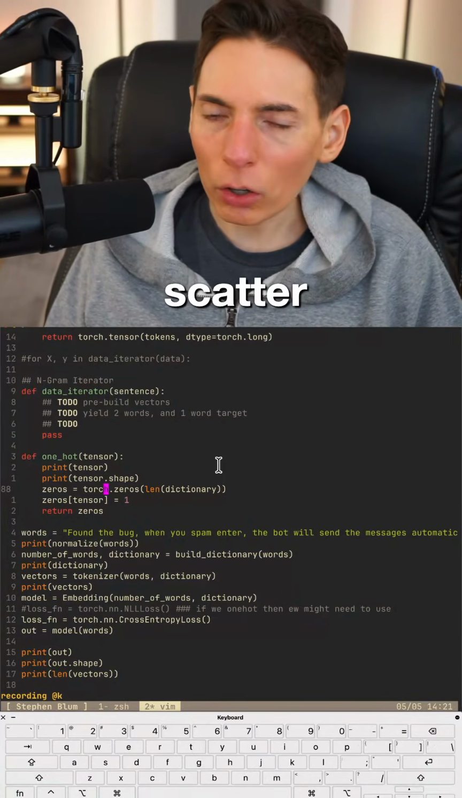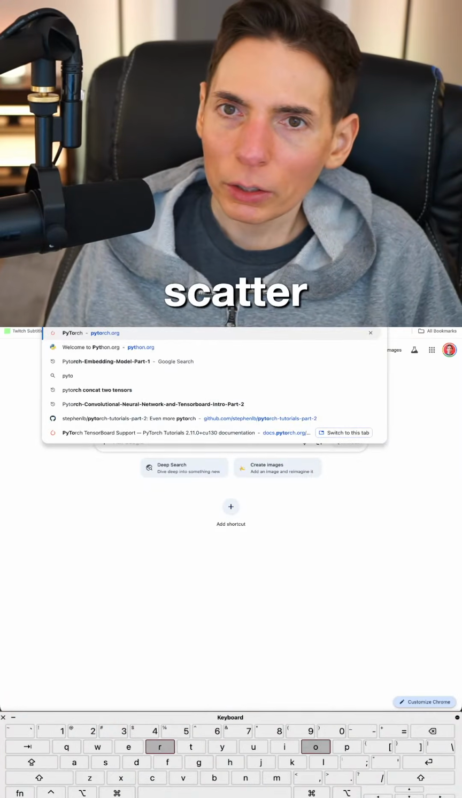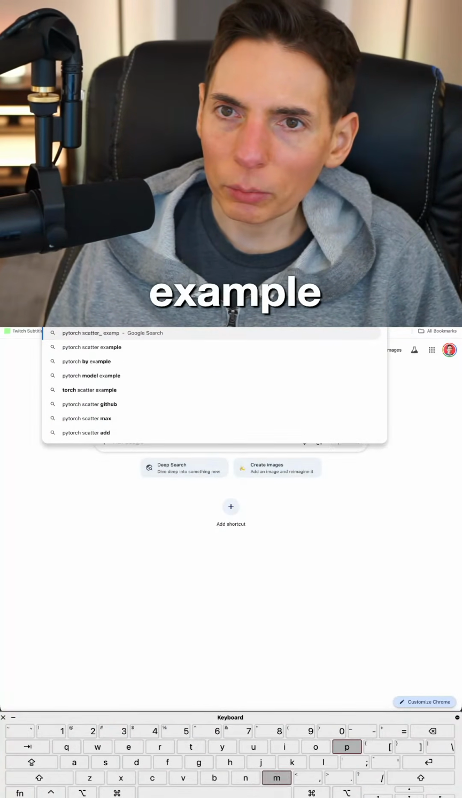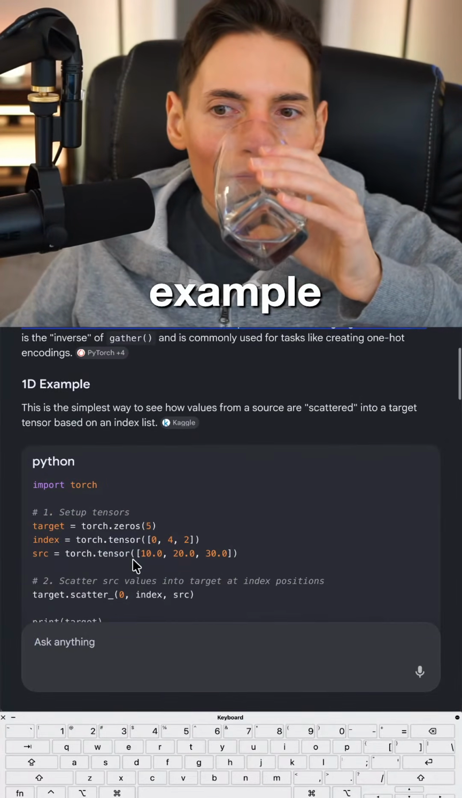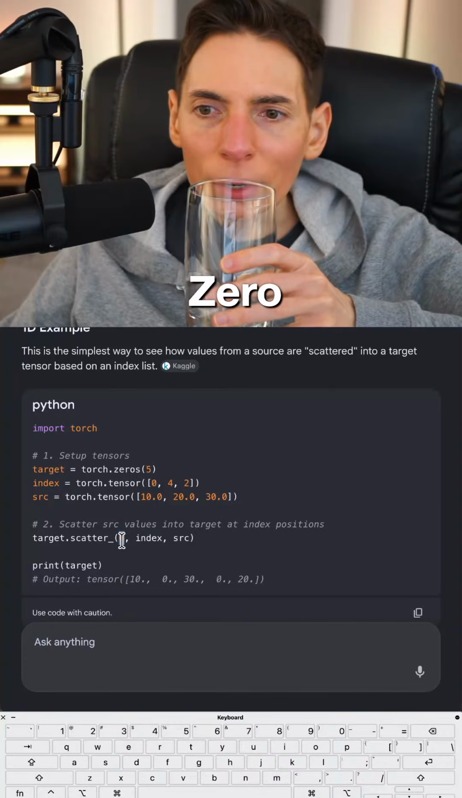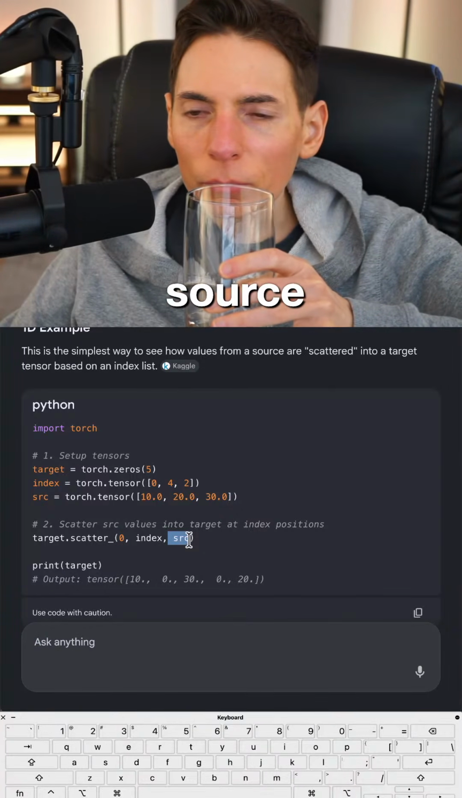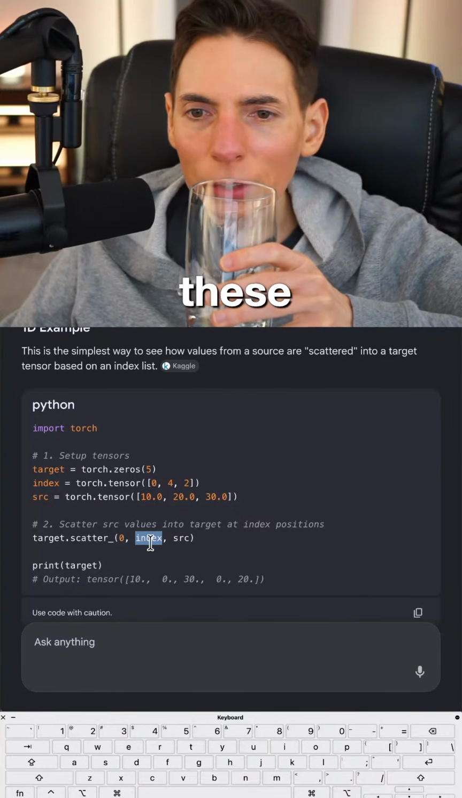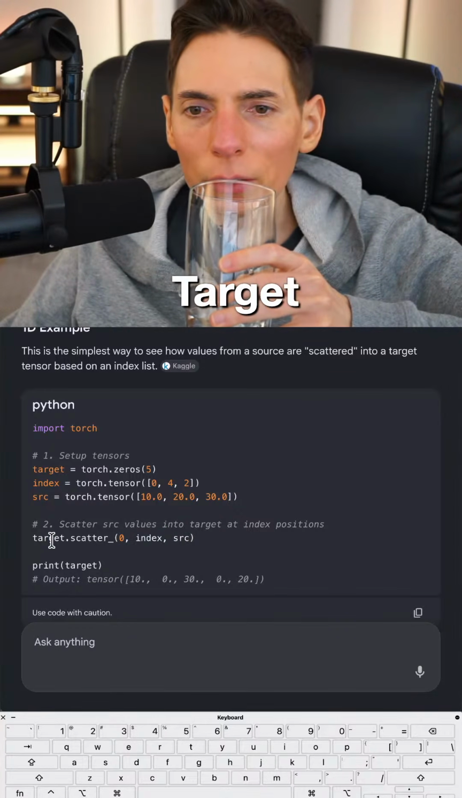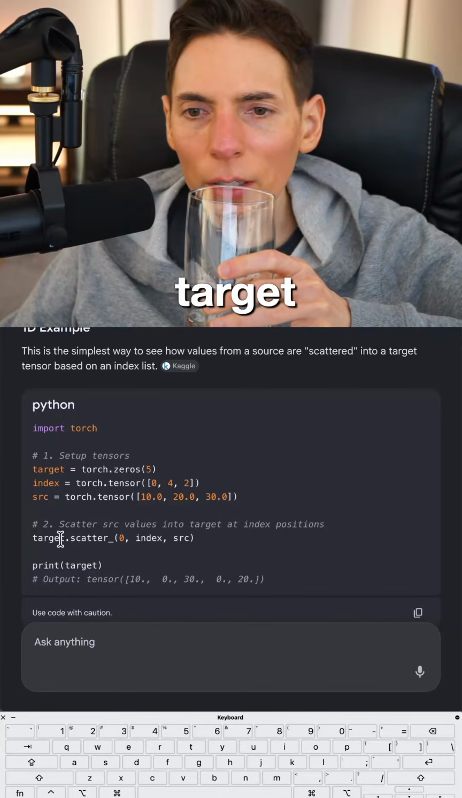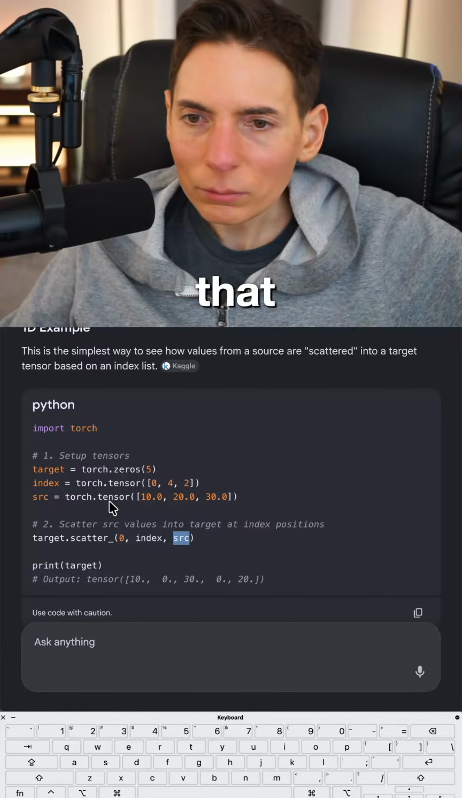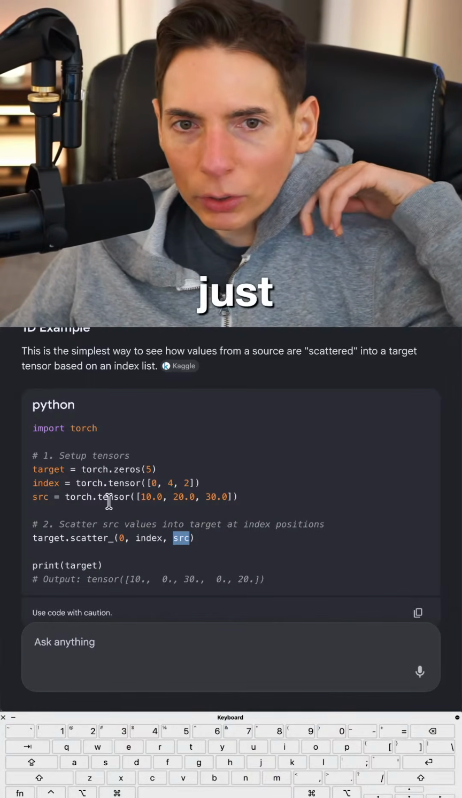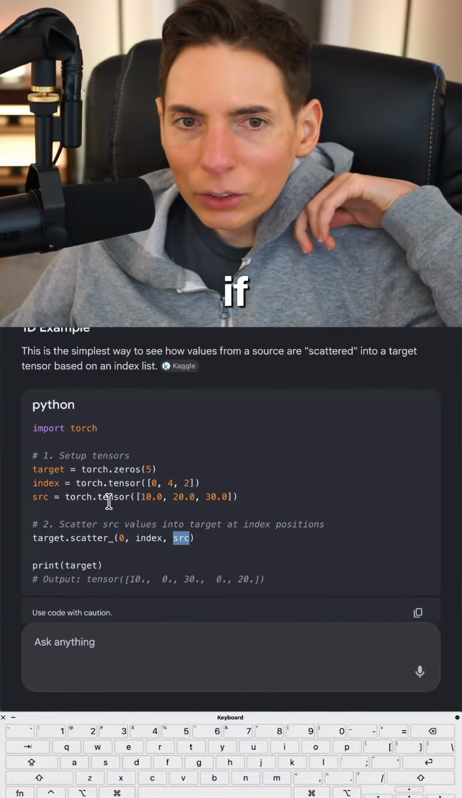I want to use the scatter. I need to see how to use scatter. PyTorch scatter example. Zero index source. What is source? Why do you need to have both of these? Oh, wait, no, target. Yeah, this is the target. What's source? Why do we need that? I've written it before, I just forgot what this was like. Let's see if you can get the references.